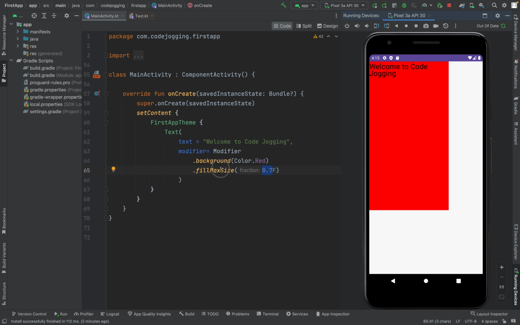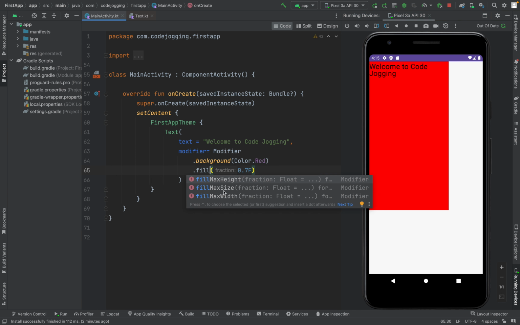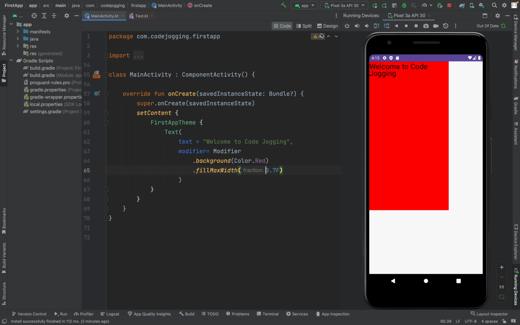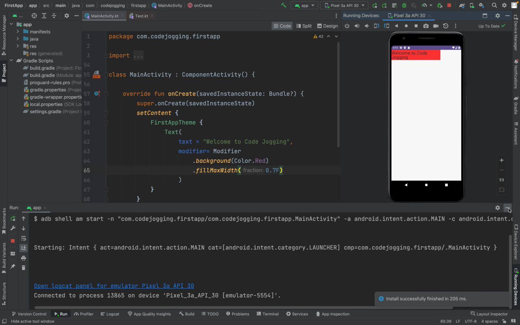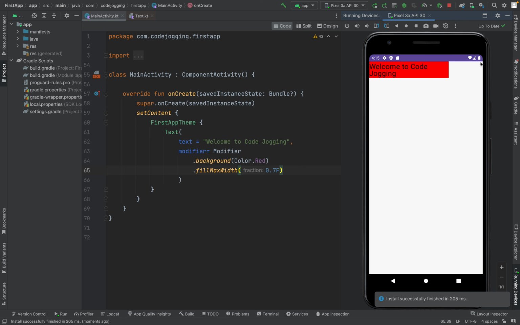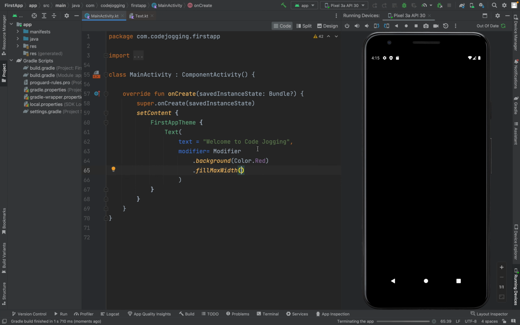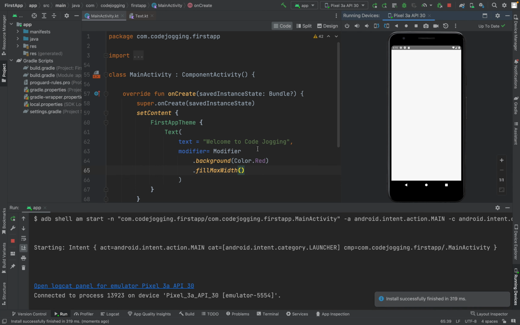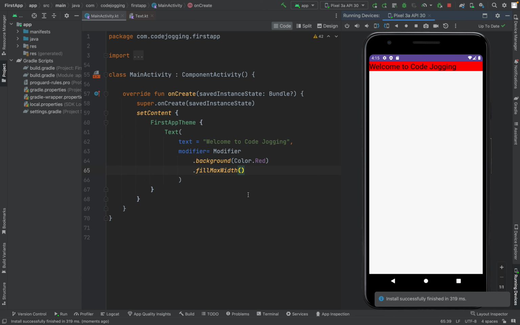Okay, so let me use fill width. When you run it, we are still going to achieve the same thing. Instead of it stretching from the beginning to the end, it will still leave the 30% space at the end of our component. Now let me take this one off and run the code again. Now we've made our width fill max width, so it means that we've taken the whole screen width.